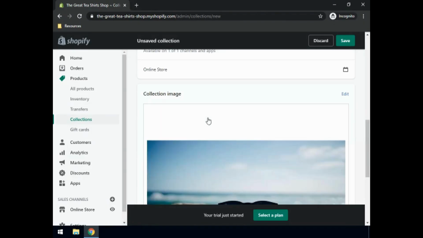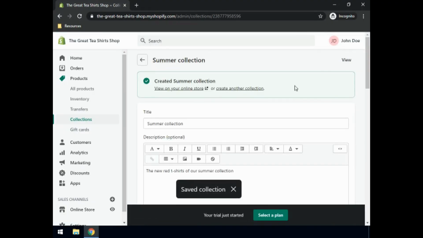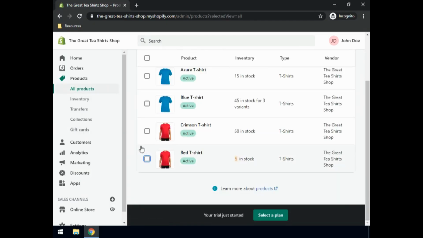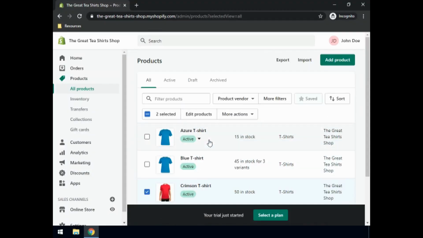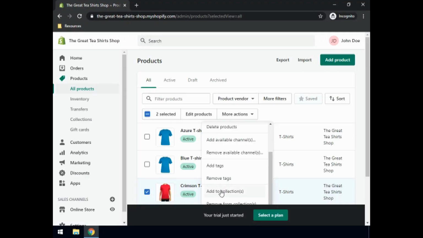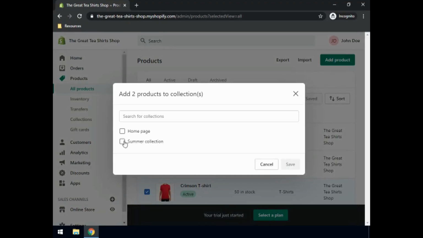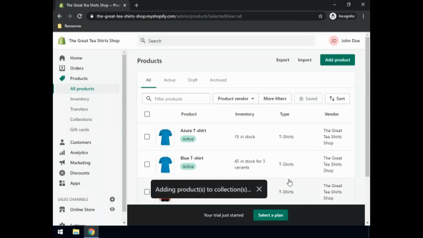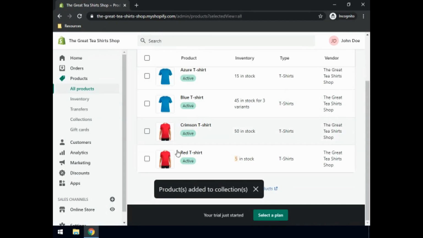Now that you have created your collection, click Save, and now the collection will be available for you to go back into your products and add your products manually to the collection. So we'll go to All Products, and this is a type of action that you can do in bulk. So we can simply select the 2 red t-shirts, as we have decided that our summer collection will be made of red t-shirts, and with more actions, we'll scroll down and add to collection. Here we can pick the collection that we want to add this to, and then click Save. Excellent job. Now the summer collection has these 2 products in.